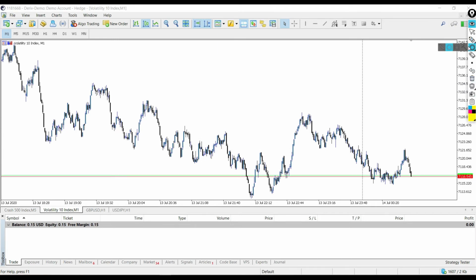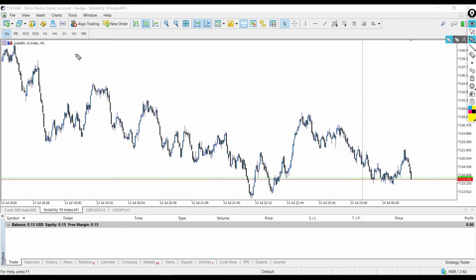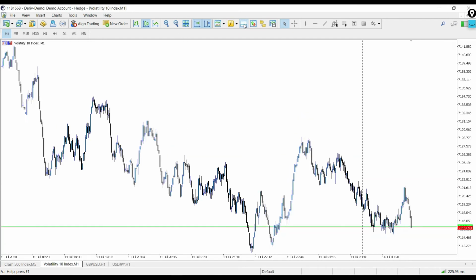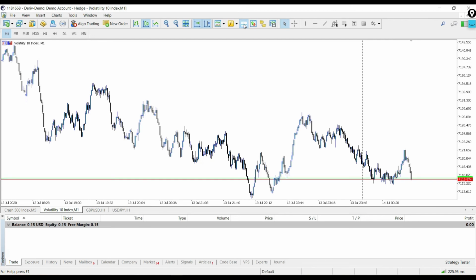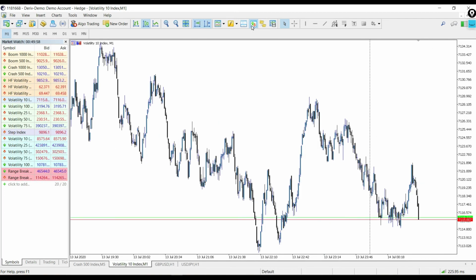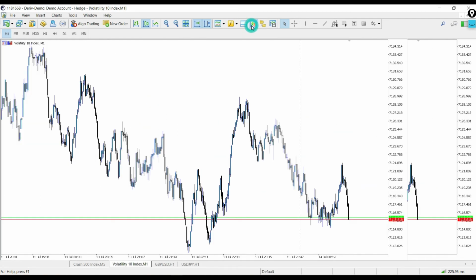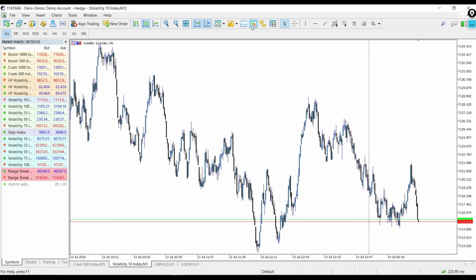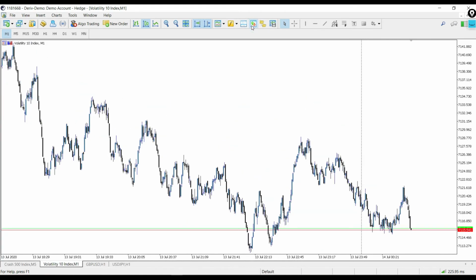So from now on, you just click on that terminal. You can remove it. Click on it, it comes back. You click on it, it goes off. Same applies with the market watch. You click on it, it pops up. You click on it, it disappears. So that's just how simple this thing is.